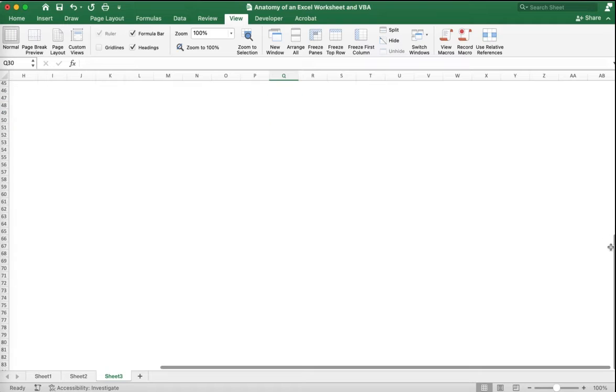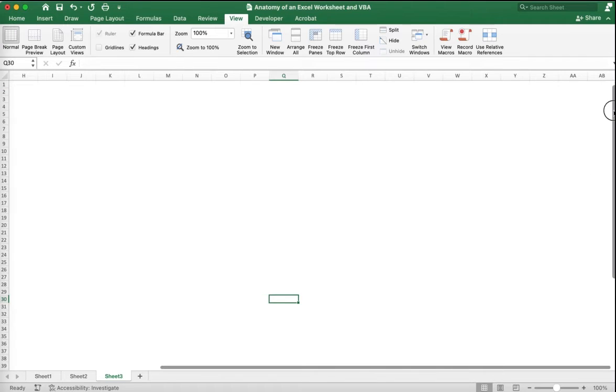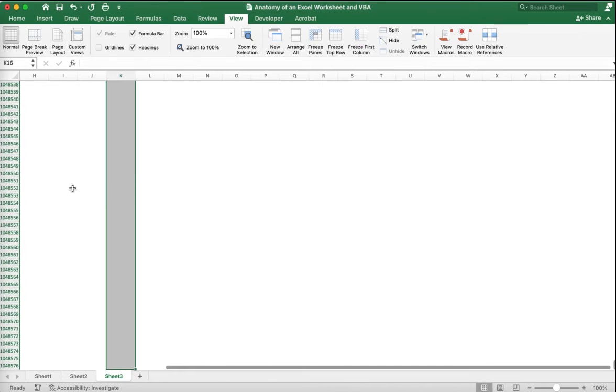Let's take a look at your row headings. Your row headings are numerical values starting from 1 all the way down to, I believe it defaults to the very bottom. Let's just double check that number. There we go. 1,048,576 rows.